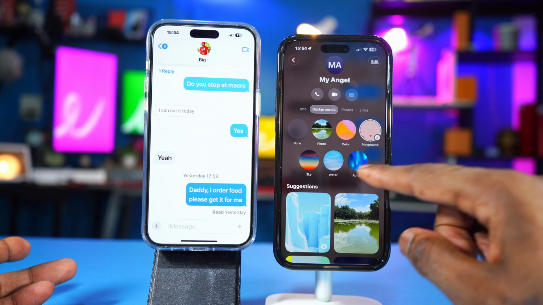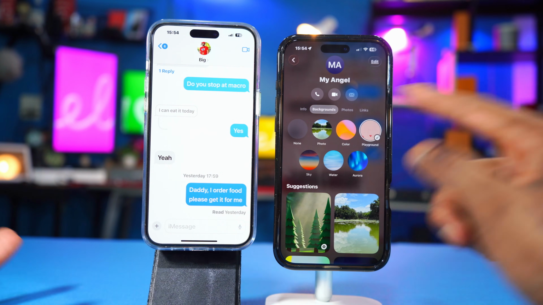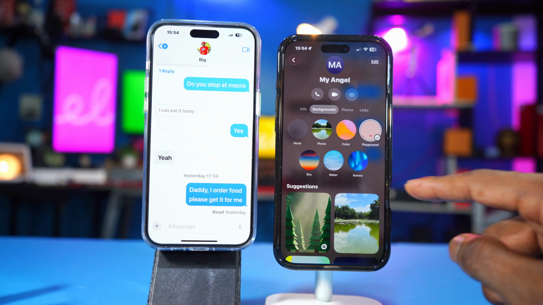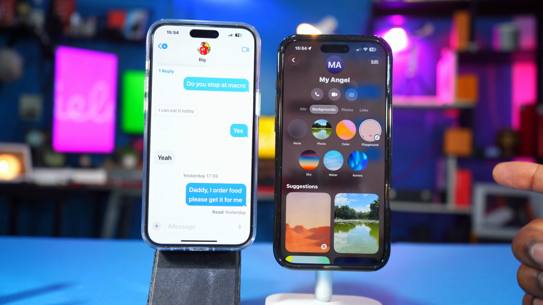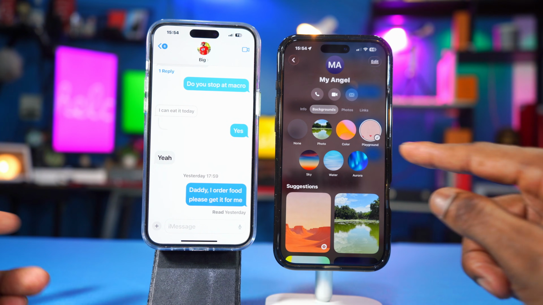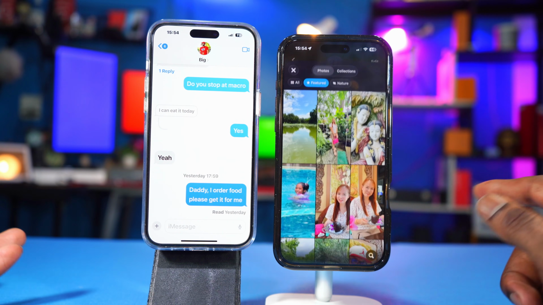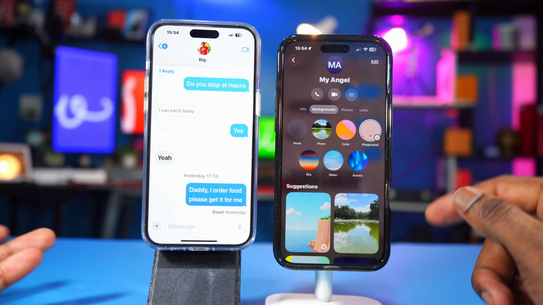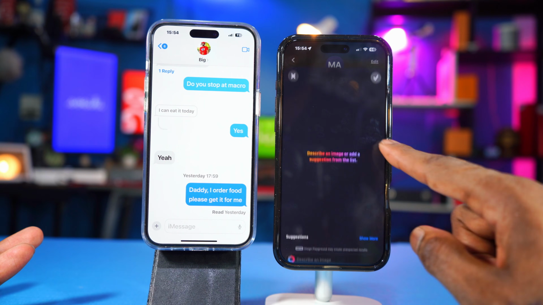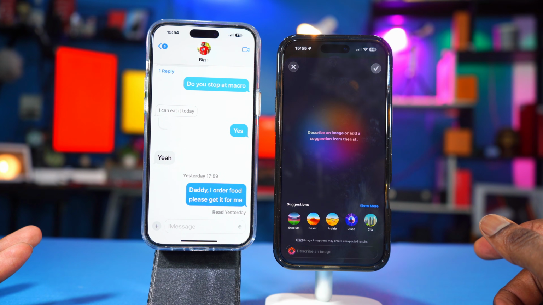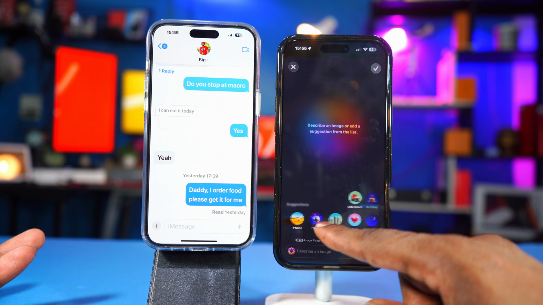Or you can choose sky, the color of the sky. You can choose water. Or my favorite, you can tap on photo. You choose the photos that are in your library, the different photos to use. Or you can use AI. You see right here, you can use AI.